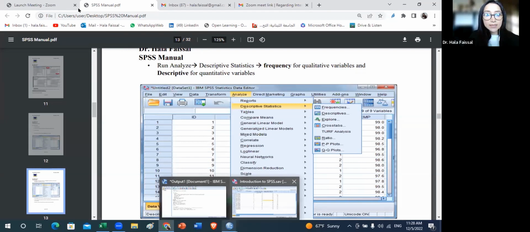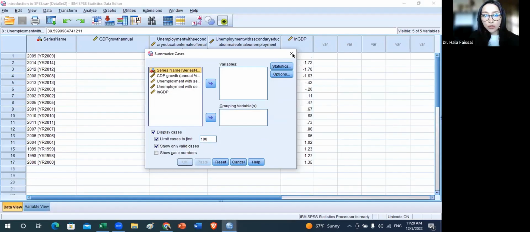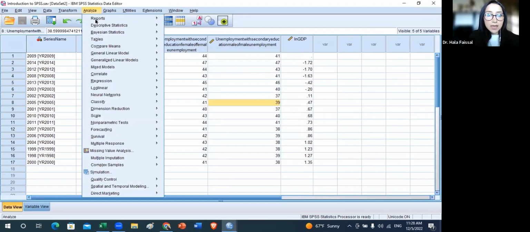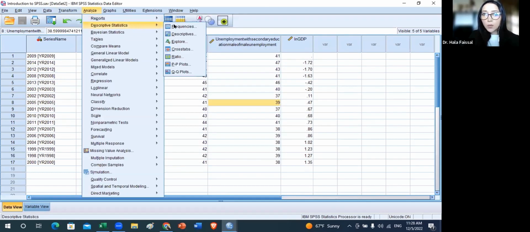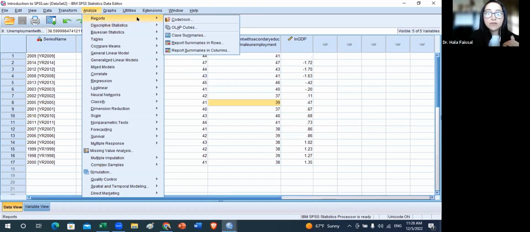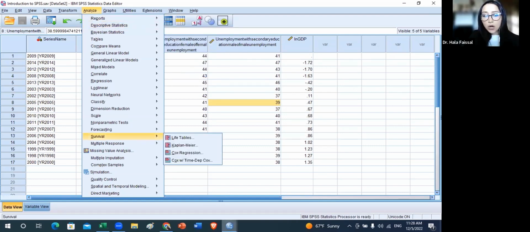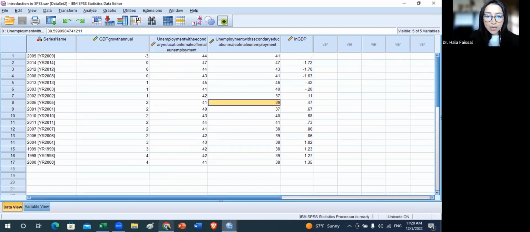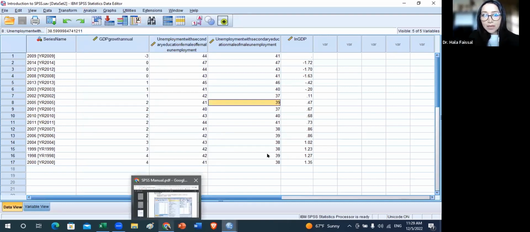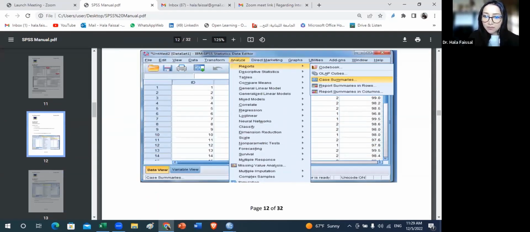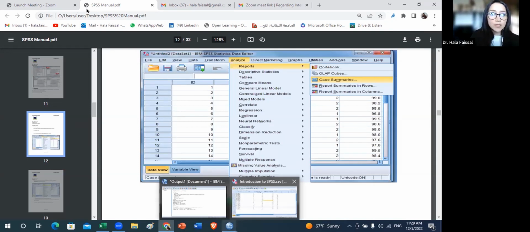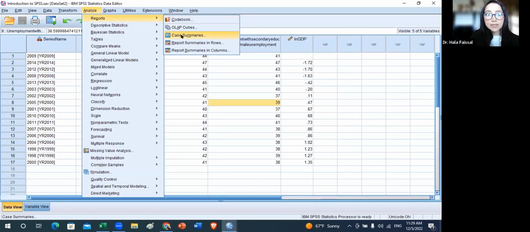We can see Transform. Analyze, Reports, or Descriptive Statistics here. See, we can see frequencies or descriptives. It's according to our types of data. So let me go back to the PDF and start with the case summaries. Let me finalize this part before going on. So Analyze, Reports, and Case Summaries.